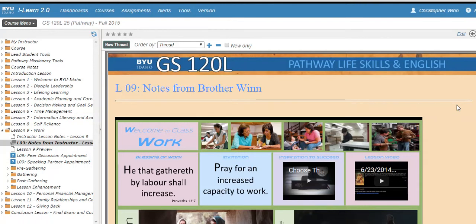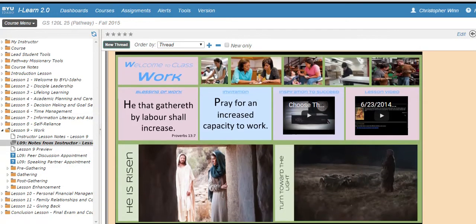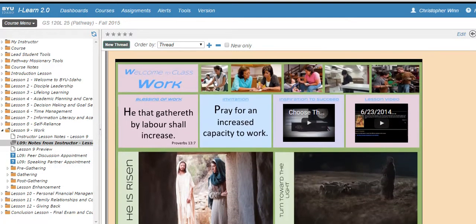I just wanted to share with our group how I do my notes from instructor. I use Google Slides to do my notes from instructor, and I'm going to scroll down here a little bit and just show you what it looks like. And I use pictures in my Google Slides.